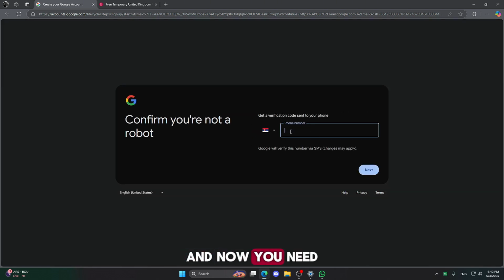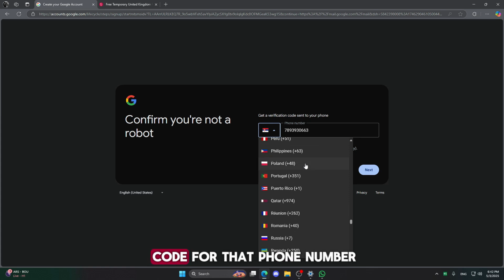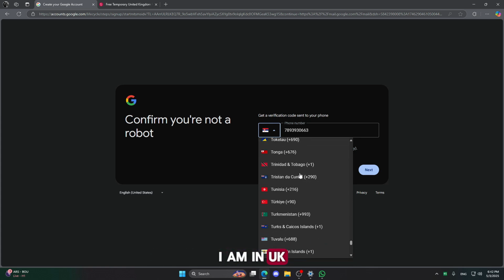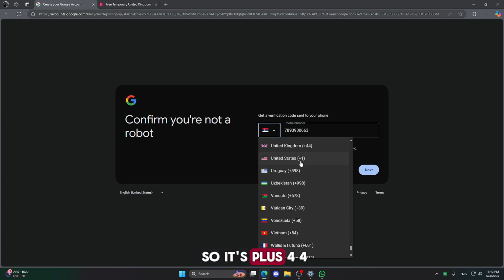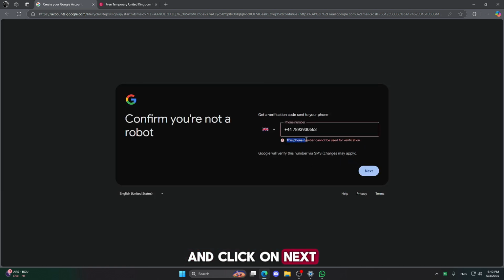And now you need to copy this phone number and select the country code for that phone number. I am in the UK, so it's +44, and click on next. So this error may appear to you.